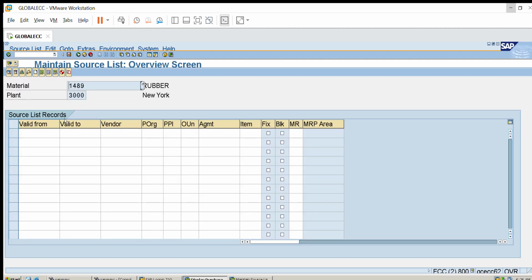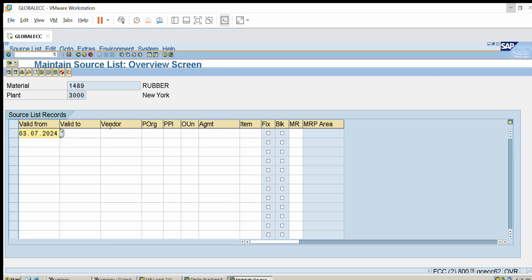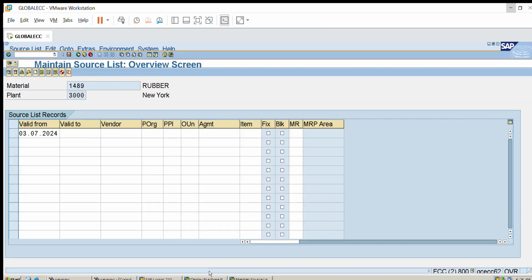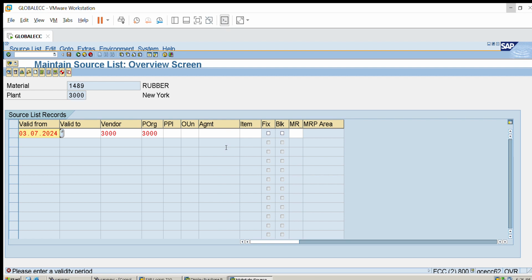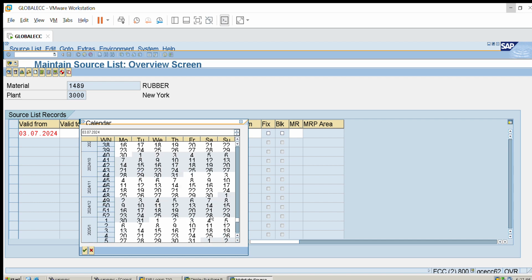you give valid from, let's say, today's date, and the vendor which we have created. Let's say for example 3000. This is my vendor. Purchasing organization also you maintain here, 3000. Then the validity period, 3/7/2024 to, let's say I need this vendor until this date, 27.